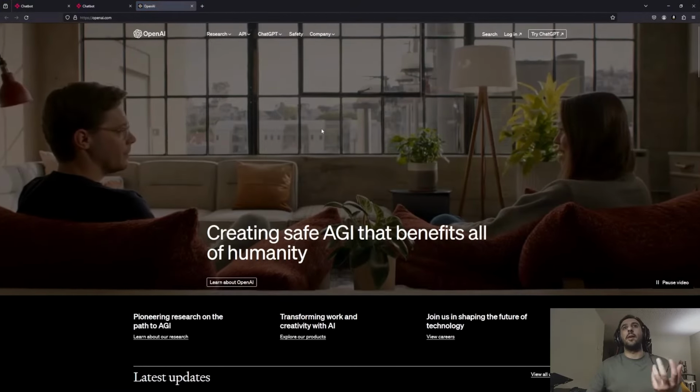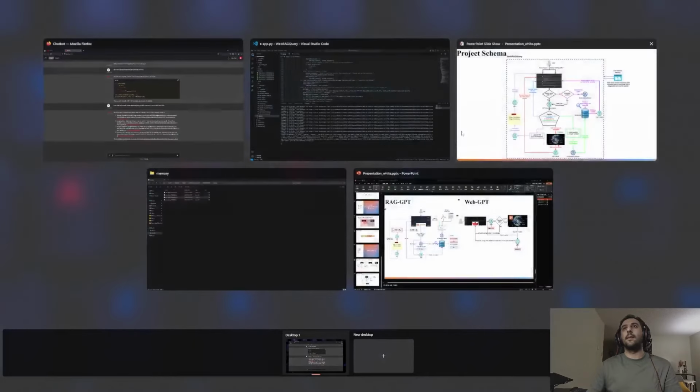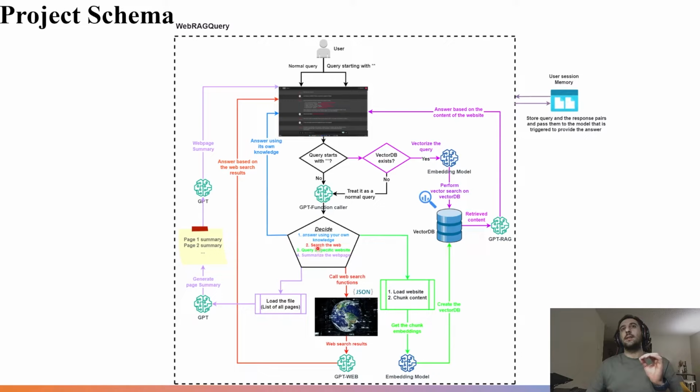So if I open the website, this is the OpenAI website. So this was the second scenario where we just simply had Web-GPT, and that is going to search our query on the web, and it's going to give us the answer based on the web search.